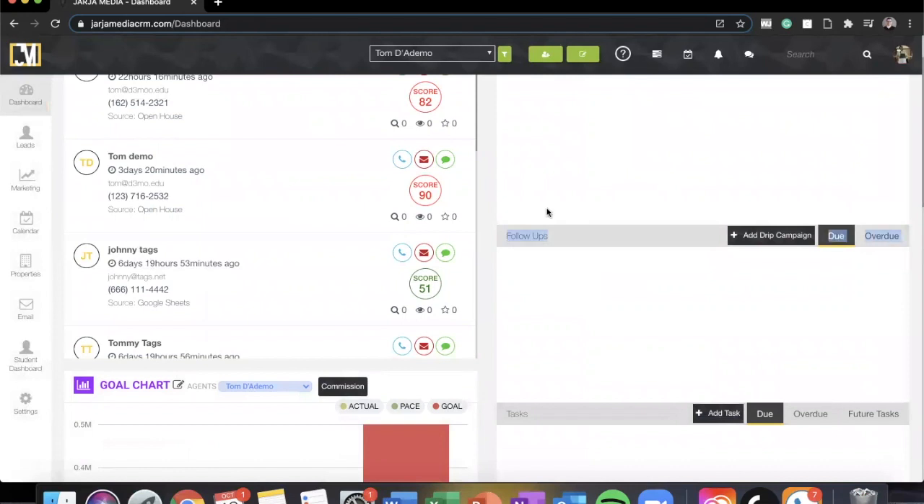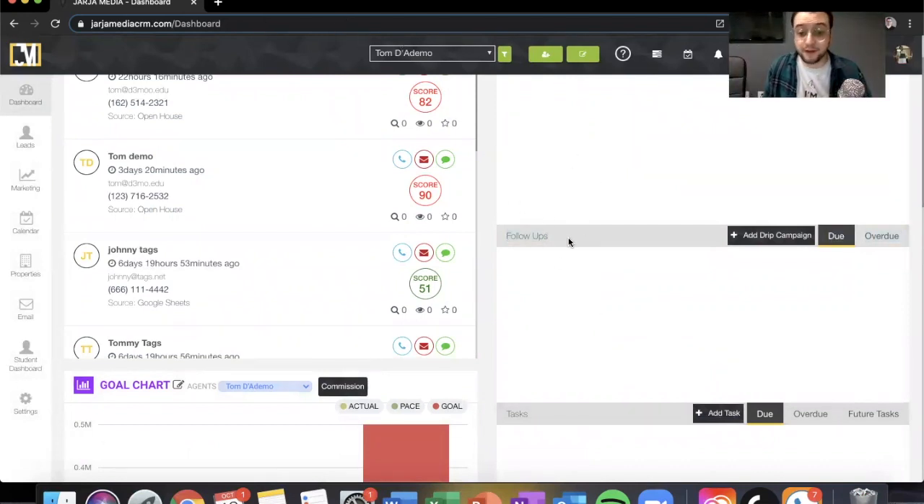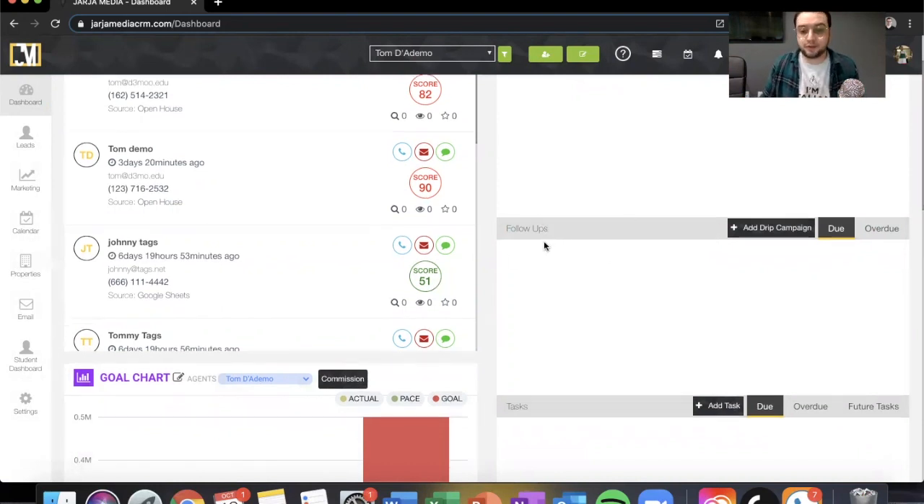Underneath that, you have your follow-up section, and I'll go ahead and turn my video back on. You have your follow-up section. This is going to be reminder steps from drip campaigns. So our drip campaigns do have automated steps like emails and text messages that go out without you having to do anything. But our drip campaigns also do have manual steps that you'll need to do manually.